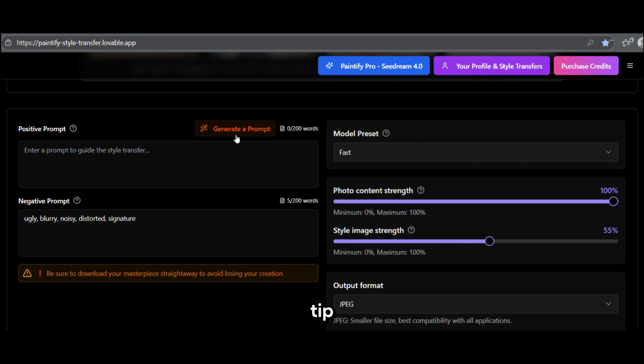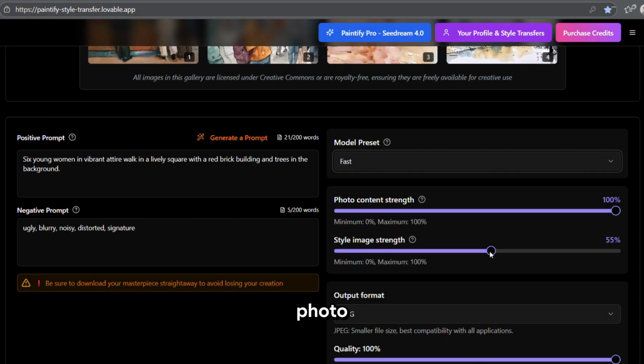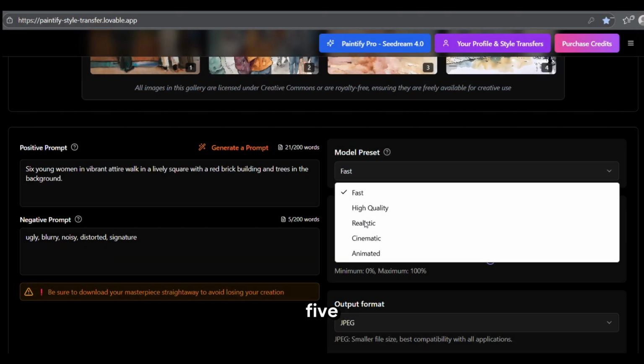And here's a pro tip: after uploading your content image, click the yellow Generate a Prompt button. The AI will analyze your photo and create a detailed description for you. You can then edit it to perfectly match your vision. Next, choose from 5 model presets: fast for quick results, high quality for maximum detail, realistic for a photo-like output, cinematic for dramatic effects, or animated for that cool cartoon look.